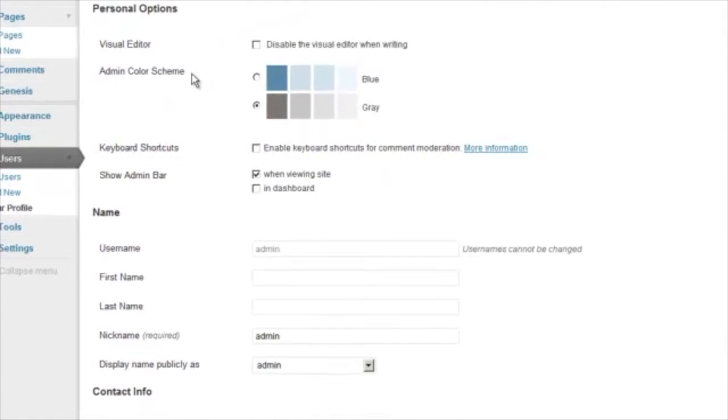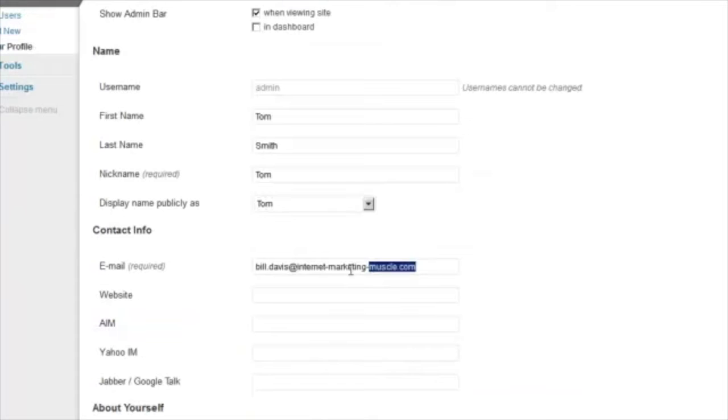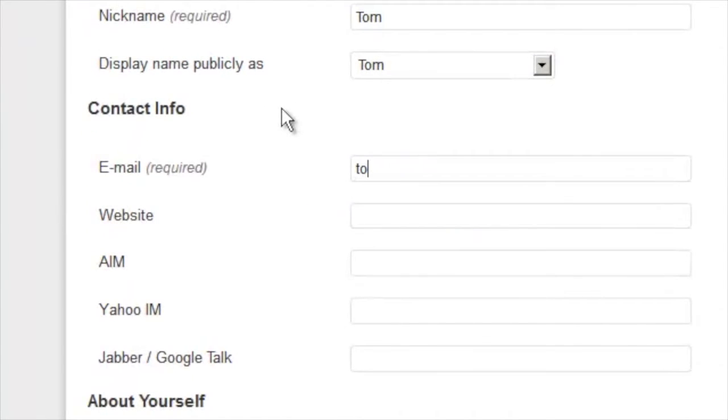So we've shown you all users, add new, and then let's look at your profile, which is going to be my profile in this case. There's a few options here that you can change. There's a visual editor, which you can disable when writing. I never change any of this stuff really. The only thing I might change is I might put my name here, Tom Smith, and then my nickname could be Tom instead of admin, and then I could say show my name as Tom, and then I could put in Tom at whatever, right?